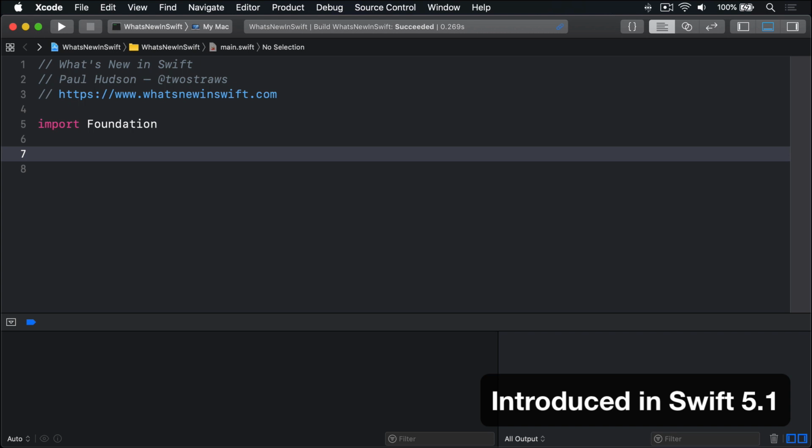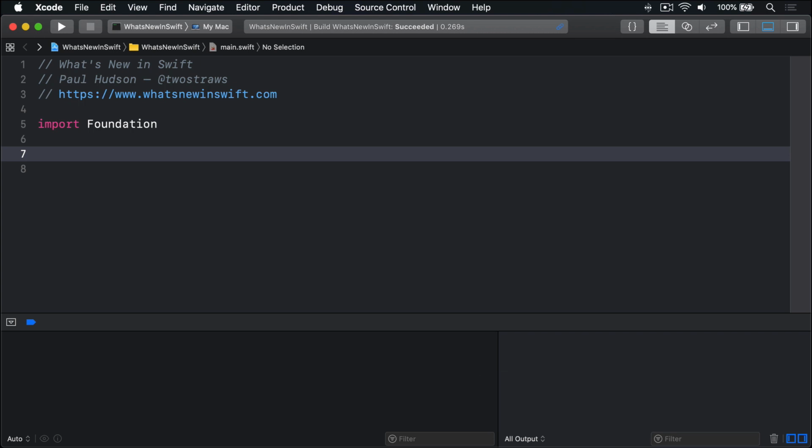SE-0245 adds a new initializer for arrays that doesn't pre-fill values with a default. This was previously available as a private API, which meant Xcode wouldn't list it in its code completion, but you could still use it if you wanted to, and if you're happy to take the risk that it will be withdrawn in the future.